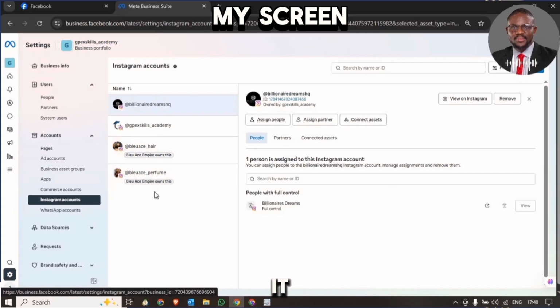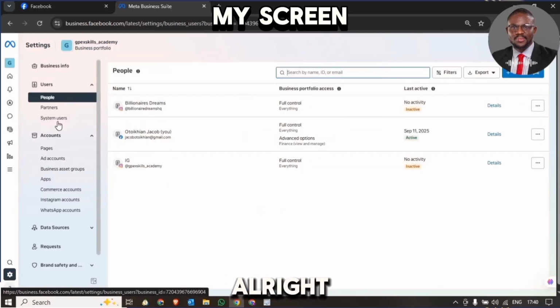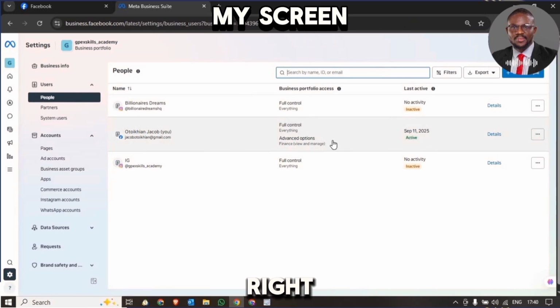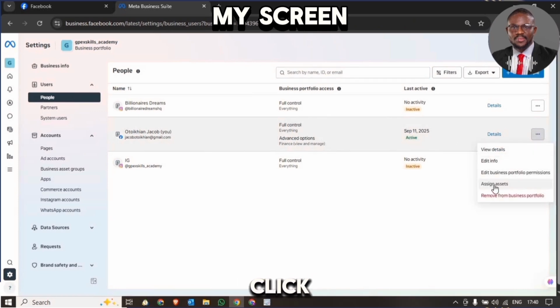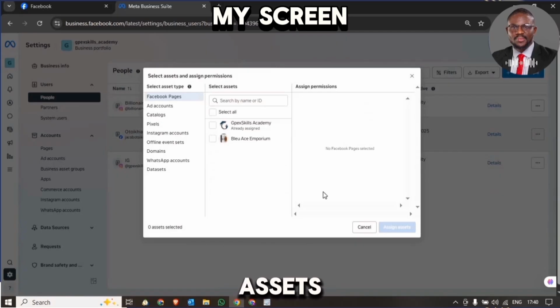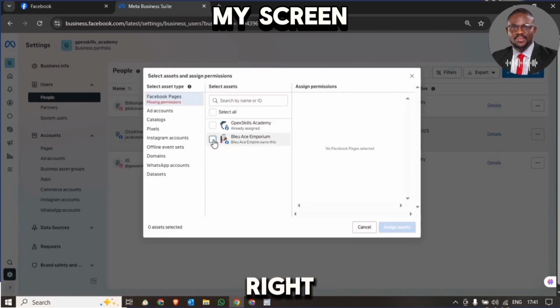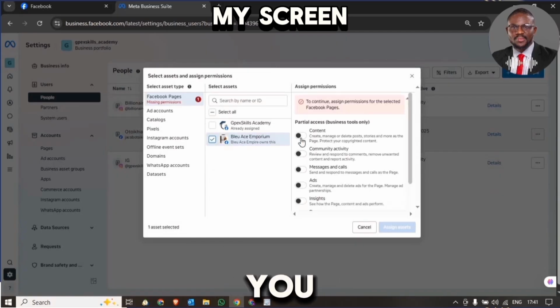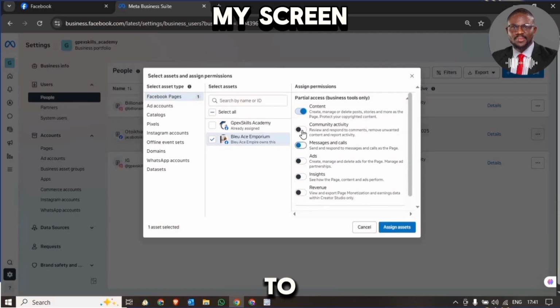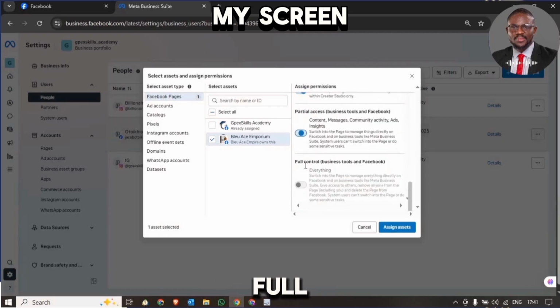But you can't use it like this. You need to assign yourself to have control over this account. So you should go to people. All right, you go to people. This is me right here. This is you. You click on these three dots, then you click on assign assets. So you see the Facebook page right here. You click on it. Then you have to click on this to gain access to this Facebook page. All right, you can have full control or partial access to this Facebook page.